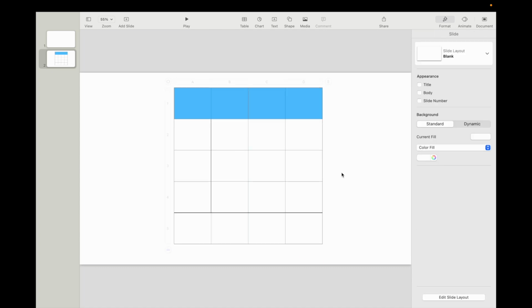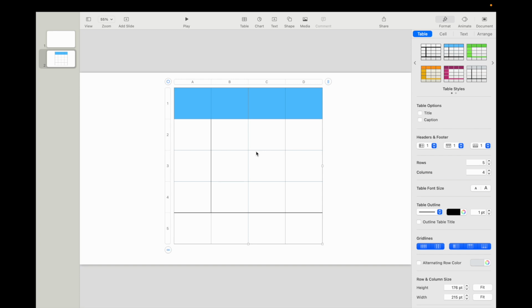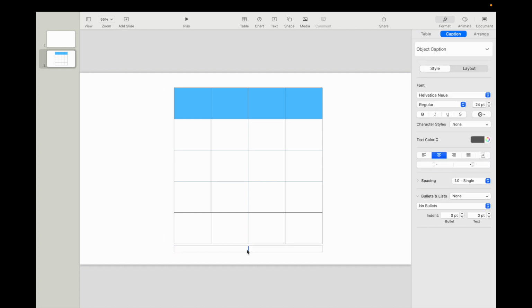Now, if you want to add a caption to this, it's super simple. Press on the table right here to open up this bar on the right, and where it says table options right here, make sure that caption is checked, just like that. And you, of course, can edit the caption. So this is my table caption, just like that.